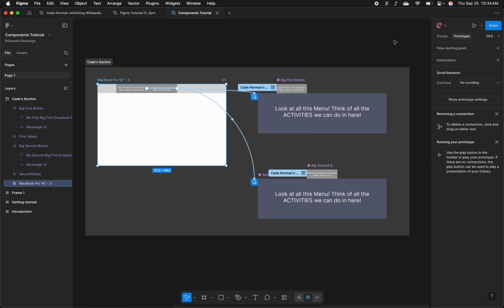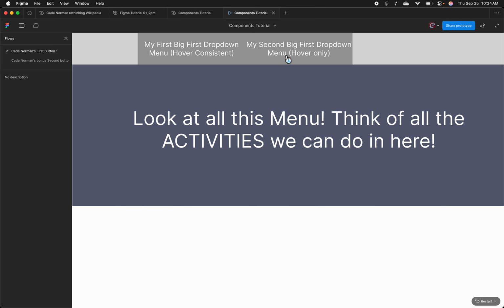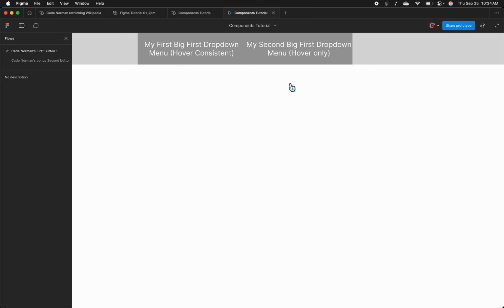If I go ahead and prototype this, you'll see that the menu or the overlay appears when I hover, but as soon as I go to interact with the menu, it disappears. And so that kind of defeats the purpose of the overlay, right?